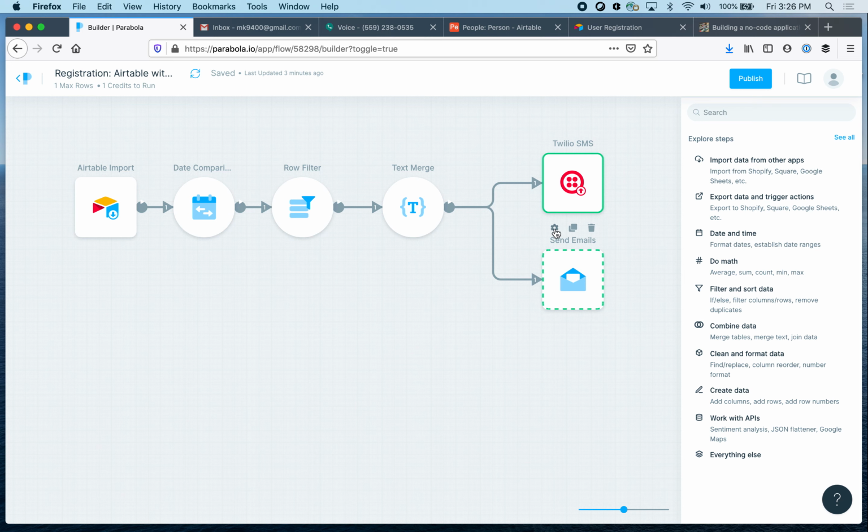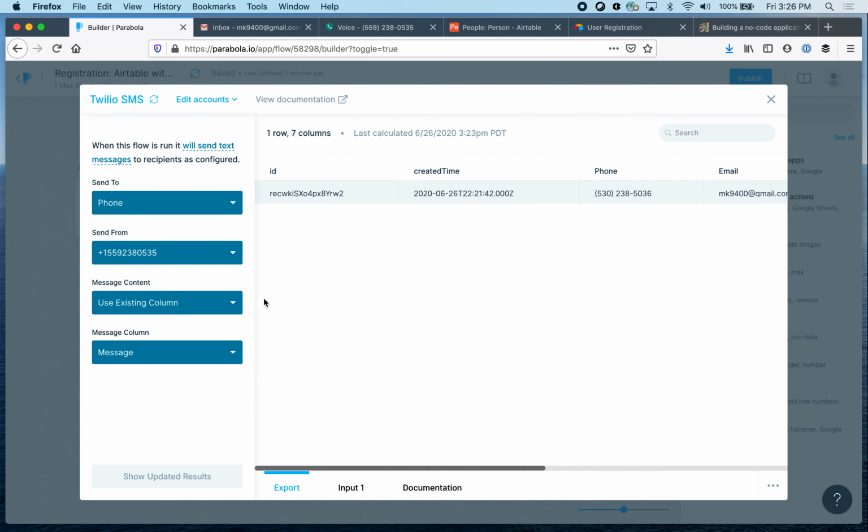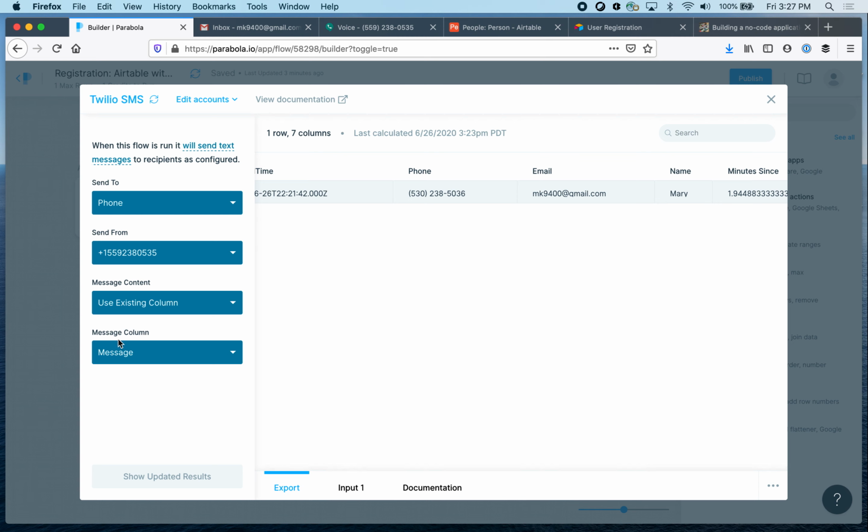All right, now let's open the Twilio step. And now you have to connect to your Twilio account, and that's what I'm doing here. Now what I'm doing here is instead of notifying someone else, I'm actually notifying the same person that registered, right? And this is just because it's a sample application. You can, of course, notify someone else. And for the message, I'm saying use the message column. Okay? Now, if I had multiple rows here, then of course it would send multiple messages.